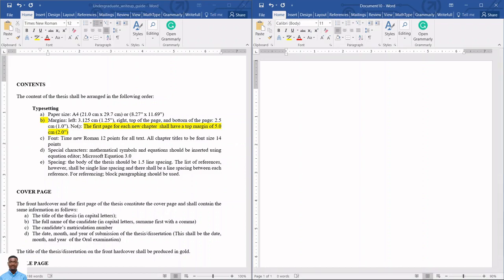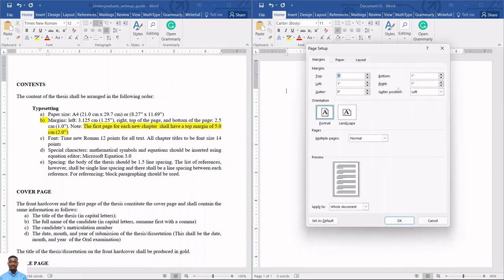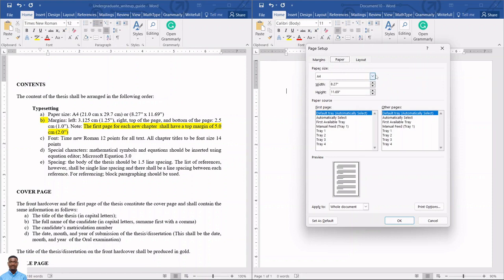The first thing here says the paper size has to be A4, 21.0 cm by 29.7 cm, or 8.27 inches by 11.69 inches. So I'll come to where I have this rule here, then I'll click this. By default, we can see that the top, the left, the bottom, and the right are all 1 inch. But for the paper, the paper here is already A4.